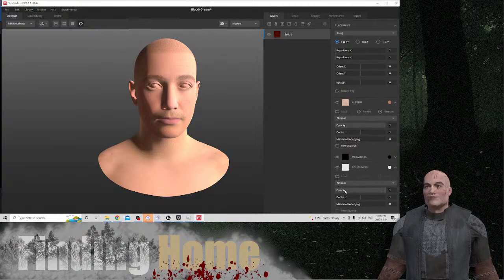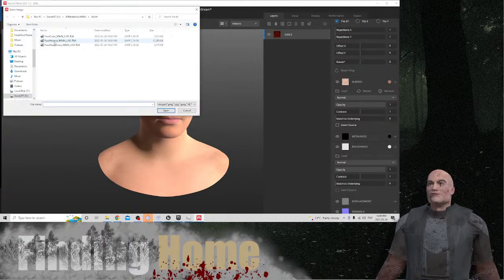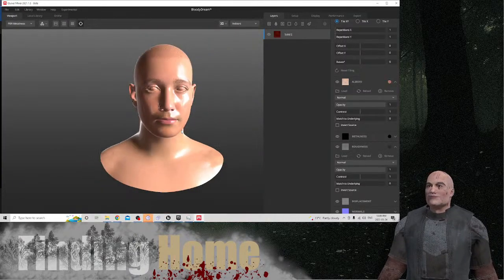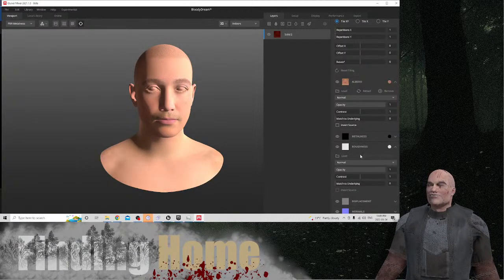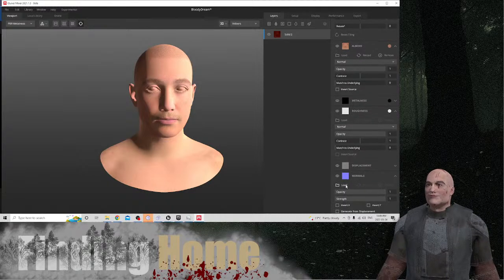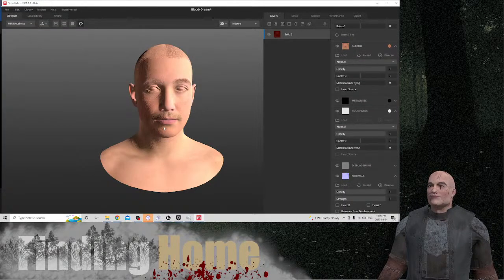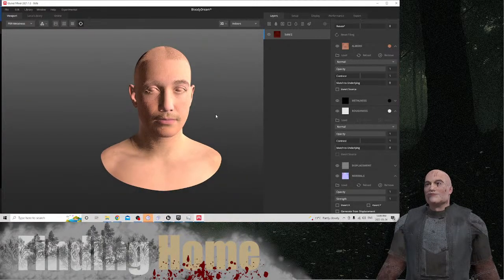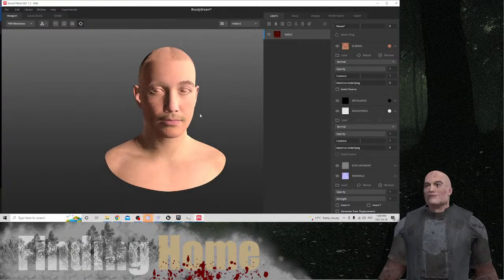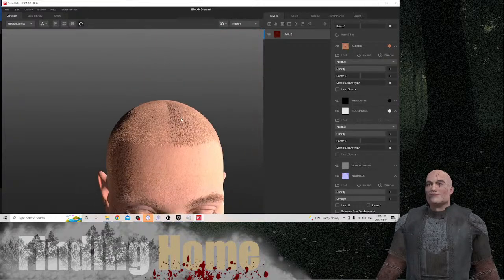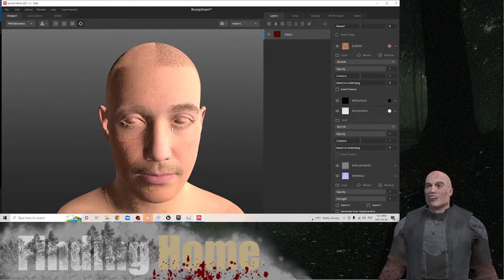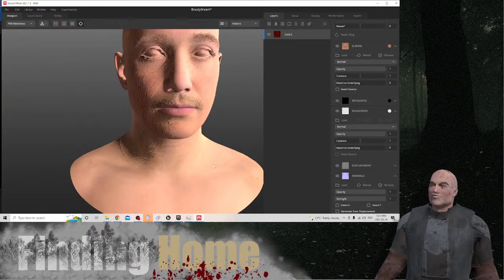If I do roughness and I load roughness, I am very shiny. Why? Control Z. I will not load roughness. How about normals? Load normal. Oof. Again, I have other materials for the other parts of the face. I'm just worried about the skin area.